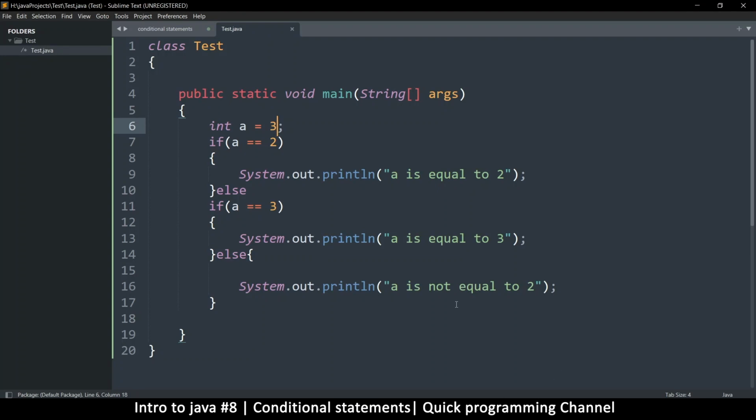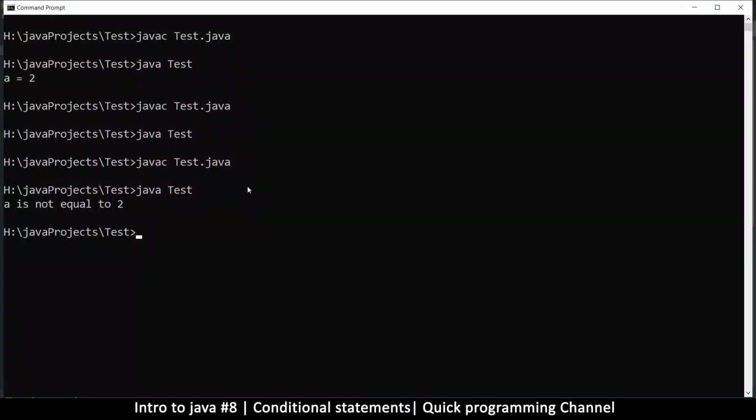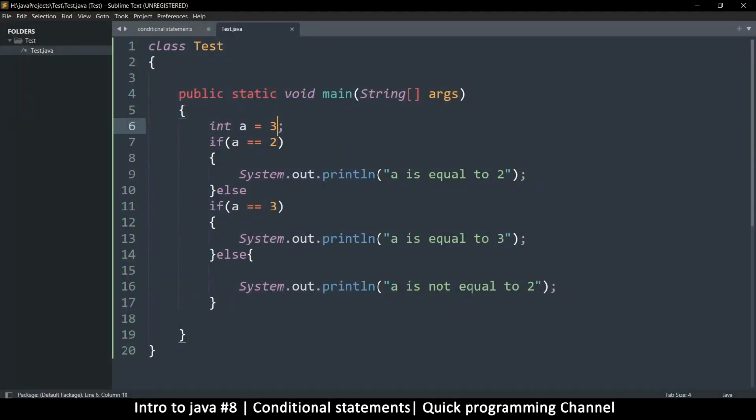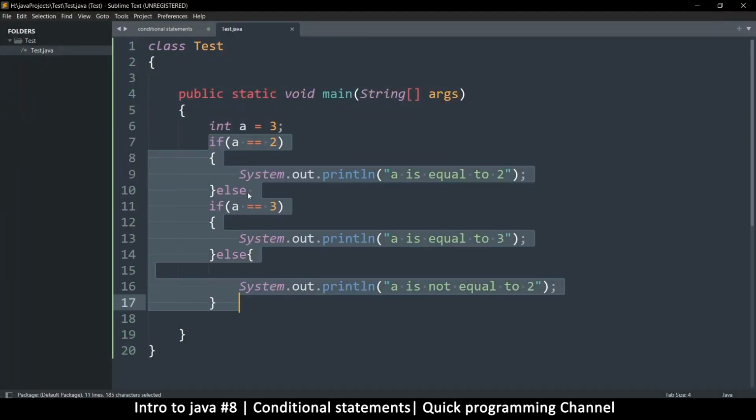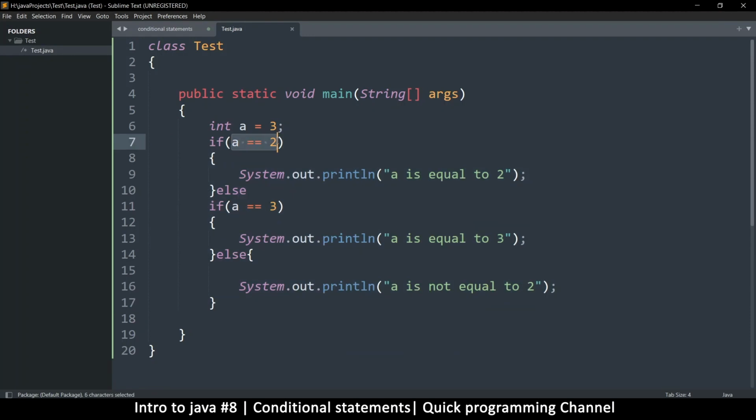Let's see here. That actually works. So let's do javac test.java. Let's run that, and then now let's do java test like so. And it says a is equal to 3 correctly there. So this is how you use the if statement. Now, just remember that whatever you put in the if should evaluate to true or false. And that's the only way it's going to work.